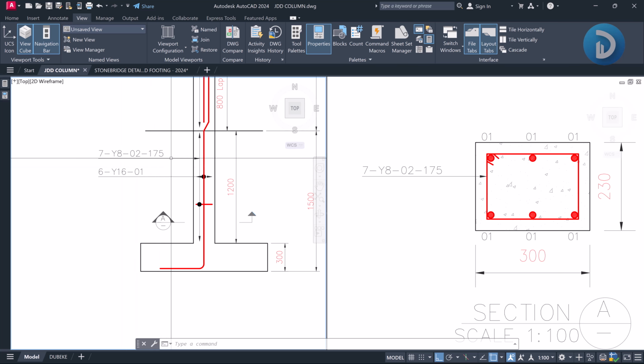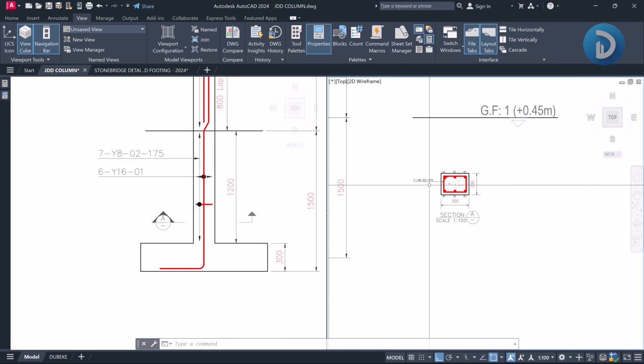So we now have 7 numbers of this reinforcement, which is Y8, and the bar mark is 02, running at 175 millimeter. All right, so now that we've introduced the two reinforcements, let's have a little look at this bar mark. We said the bar mark is very important in your column detailing because this is what gives an identity to every reinforcement on your detailing.